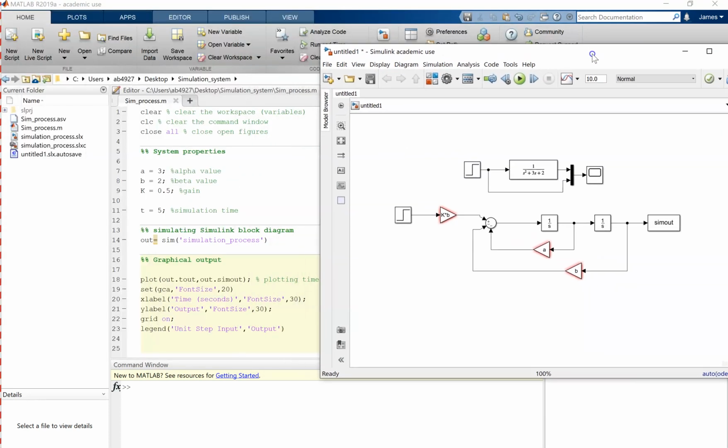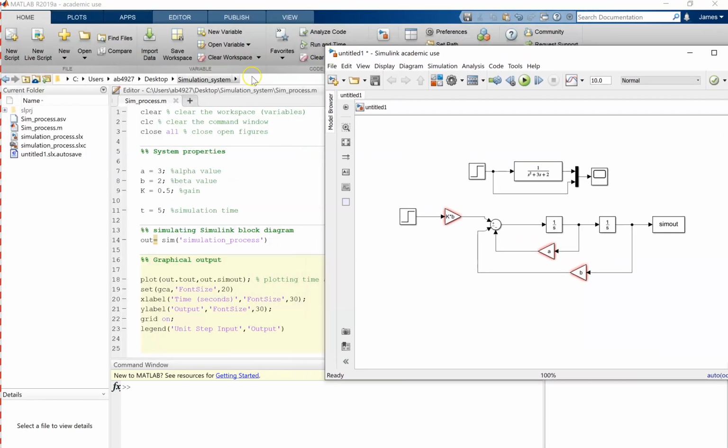Okay, and the reason why we're doing this is because what we're now going to go back to is the MATLAB script that's already been written, and effectively this MATLAB script is going to run this Simulink diagram. So we've got the usual commands at the start, so clear, clc, close all: clear the workspace, clear the command window, close open figures. System properties: we've specified them here, so A equals 3, B equals 2, and then K equals 0.5, so the gain value. Simulation time, so T equals 5.